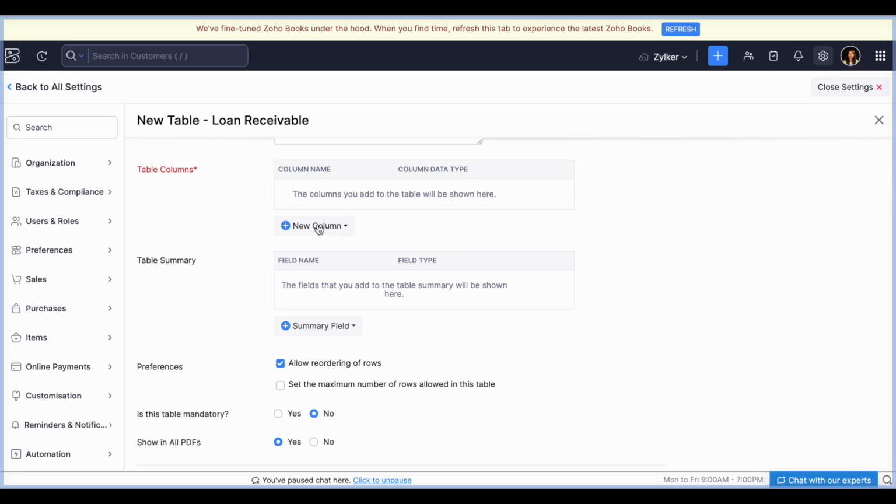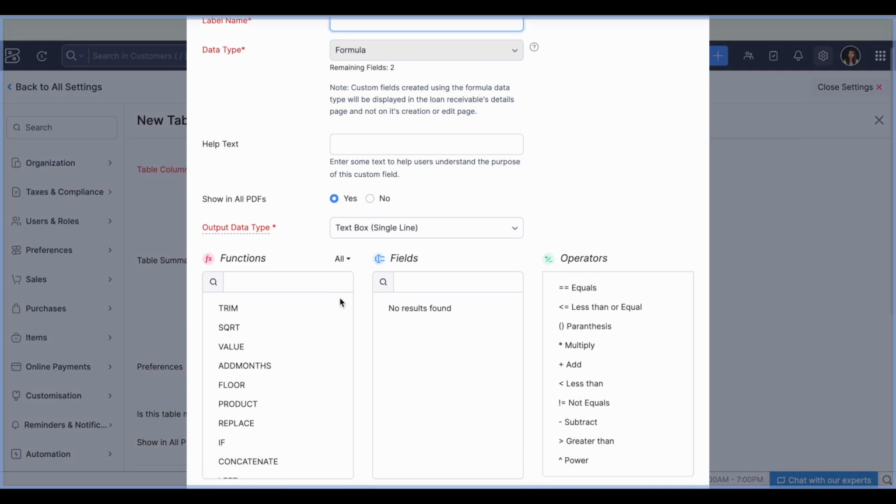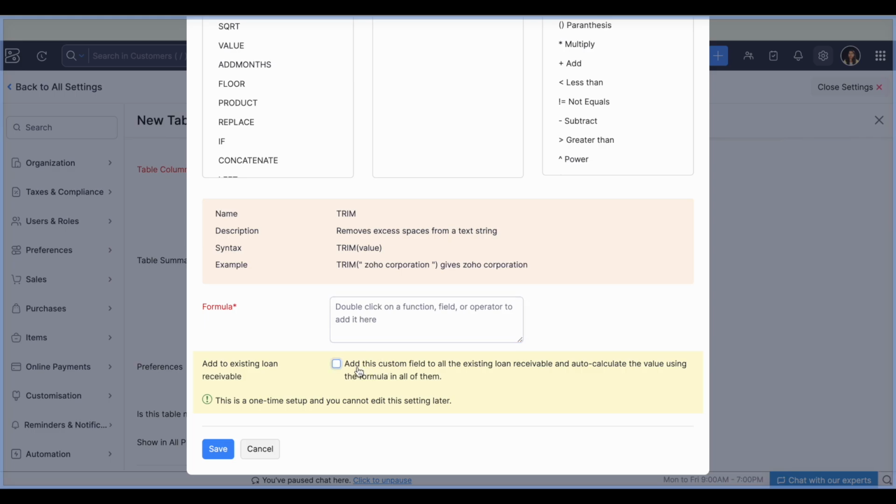I can add the columns also. In column, we are also supporting formula custom field. We have also done some enhancement in the formula custom field. That is, we have introduced this option called add this custom field to all existing transactions. So what does this mean?